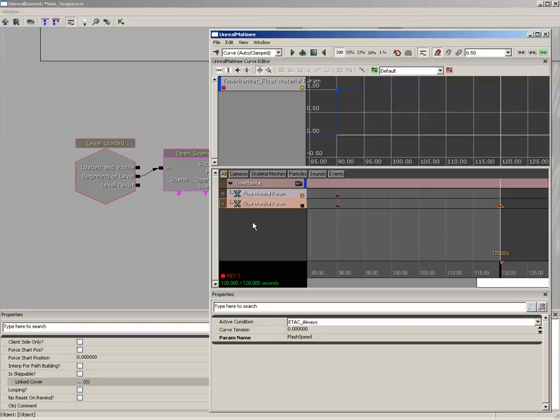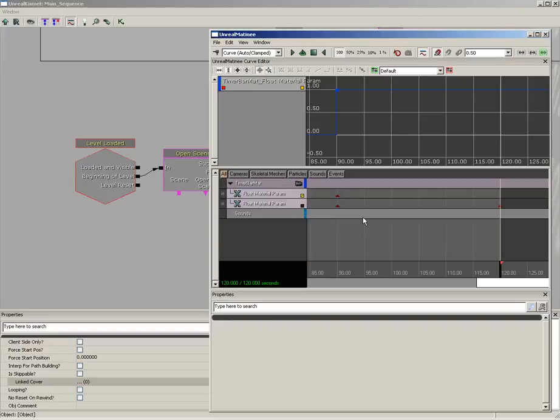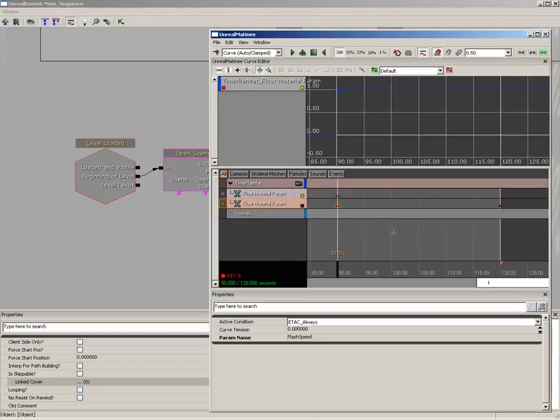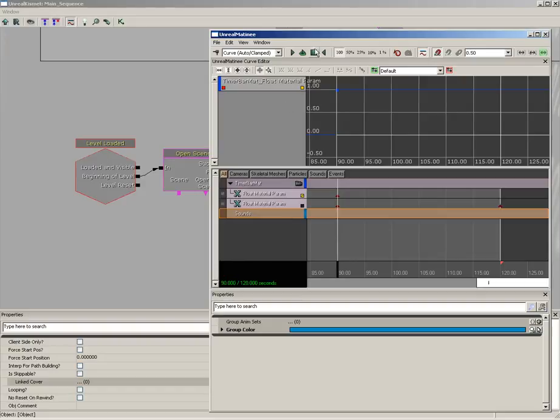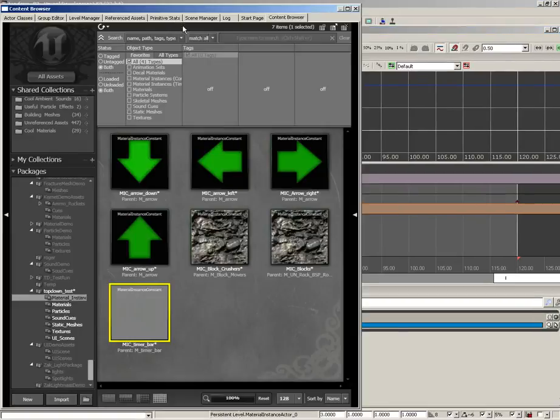Okay, so now we're going to add some sounds. Let's just deselect everything, right-click, create a new empty group, which I will name Noises. And we'll come back here to 90 seconds. Grab our sound track. Now, we need to select a sound in the content browser. So let's close Kismet back here in the background. Let's open up the content browser.